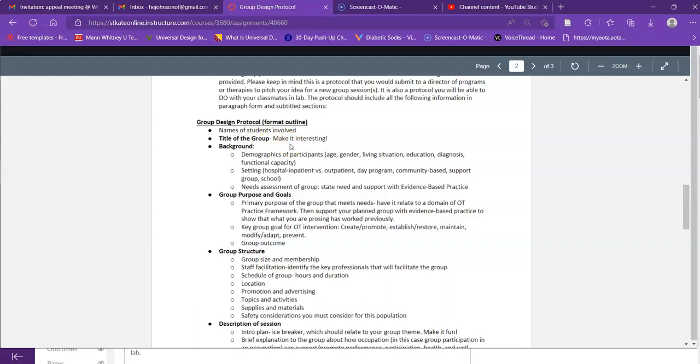When you're doing your title, try to come up with something interesting. Don't just call it the exercise group, which you shouldn't be doing exercise anyway, as you can see up top in the instructions. However, you don't want it to just be a boring name. Kind of make it interesting. That is part of your grade, by the way.